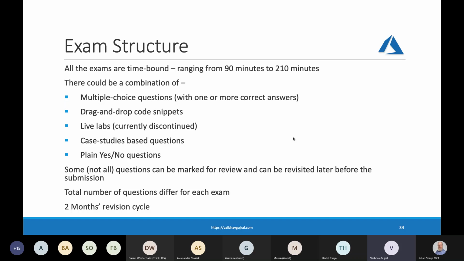Now, in the exam, there could be a different combination of questions that you might get. It might have multiple choice questions, which might have one or more correct answers to choose from. And for each correct option that you choose, you get a point. Then there are questions where they ask you to drag and drop code snippets. They have a code snippet towards the right, which has missing snippets, and then you have to drag and drop the right code snippets from the left to the right in your code block.